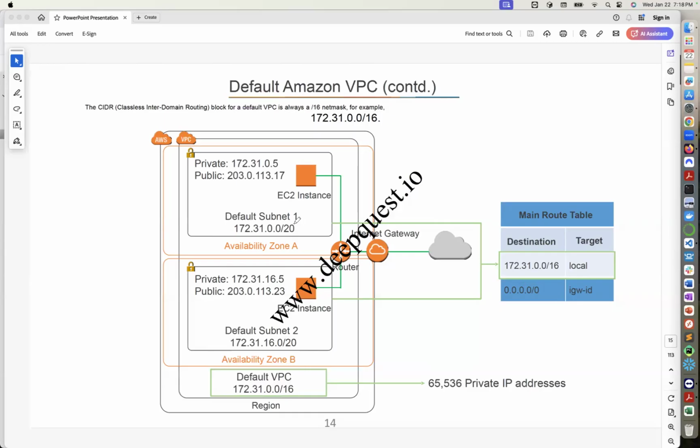Or you have to know, you have to cram it. You have to just know. This is stuff that you have to cram. This one, I'll not lie to you, you have to know it. Slash 16 gives you 65,500 IP addresses. Slash 20 gives you, in your default subnet, 172.31.0.0/20, how many IP addresses?